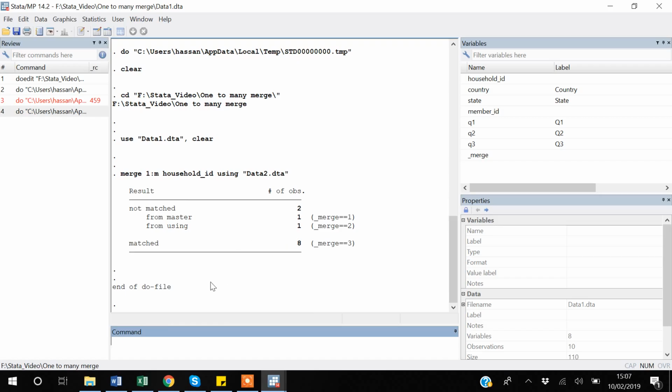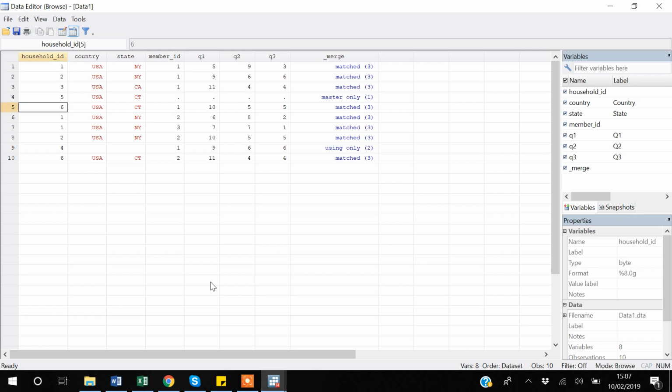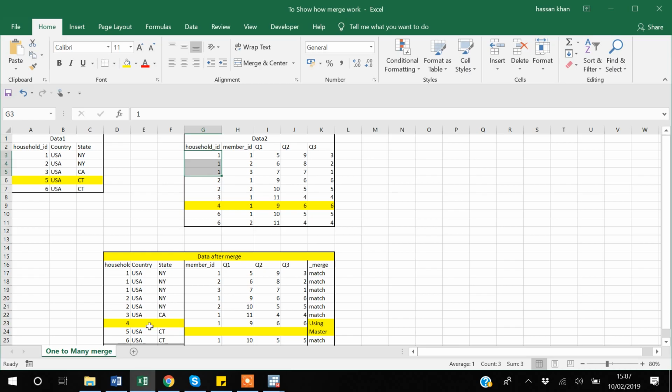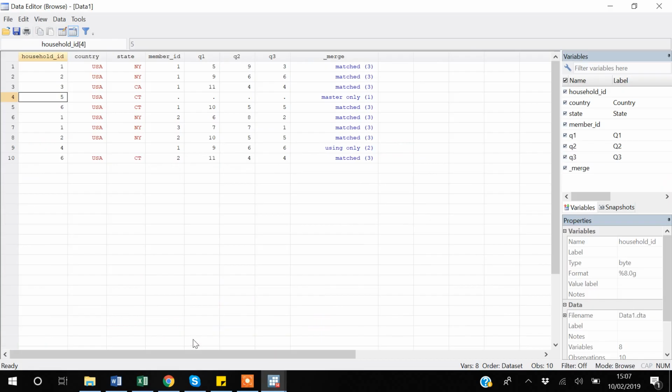So if I browse it, you can see my results here. The observations got matched. There is one observation which is from master only, and this is from household ID 5. I can also check it from my Excel. As you can see, household ID 5 is only in the master file, and Stata is also saying the same, that this observation is in the master only. Whereas here we have one observation which is from using only.